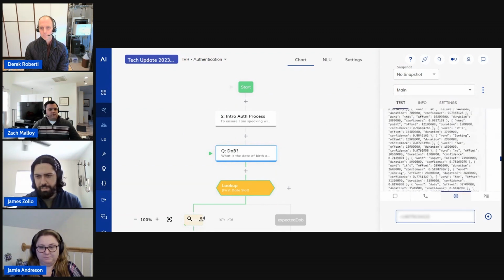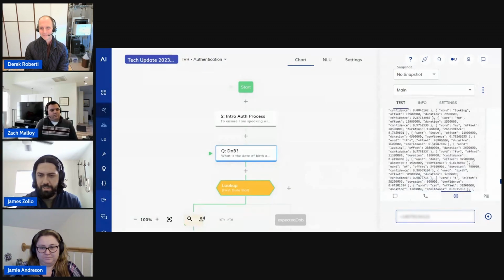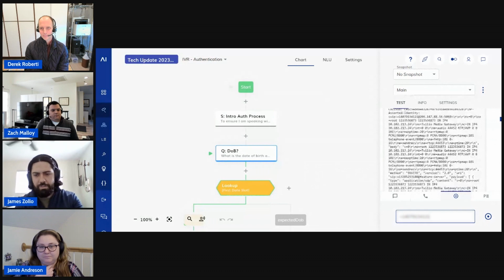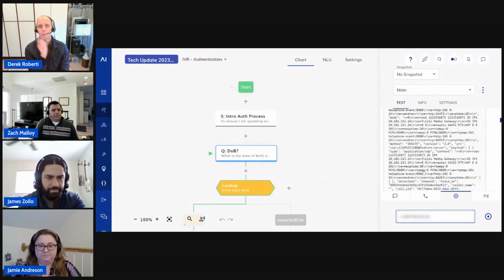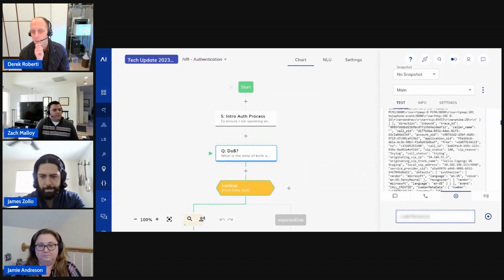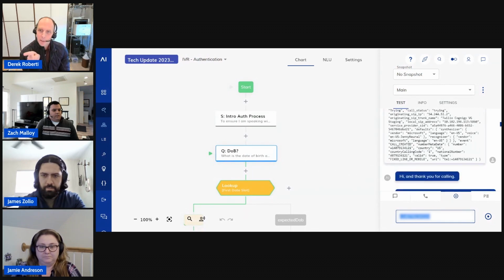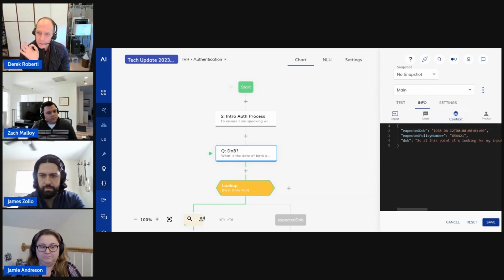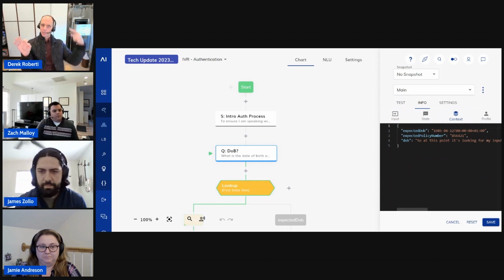And because this is just an authentication flow, it's not really showing you much of a path, but as you go through different flows, you can see it here. Yeah, one thing that you can also do that's cool is if you go to the info tab right now and you go to the context, you will see the actual context from the phone call that you're making.